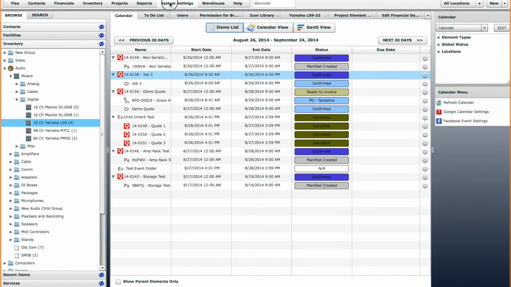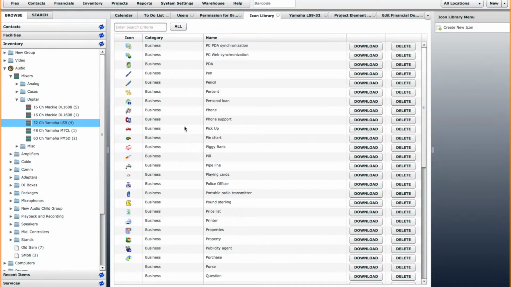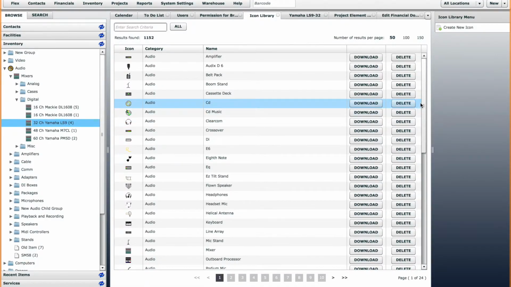So let's show how to do that. We go back to the icon library. You go to Create New Icon.